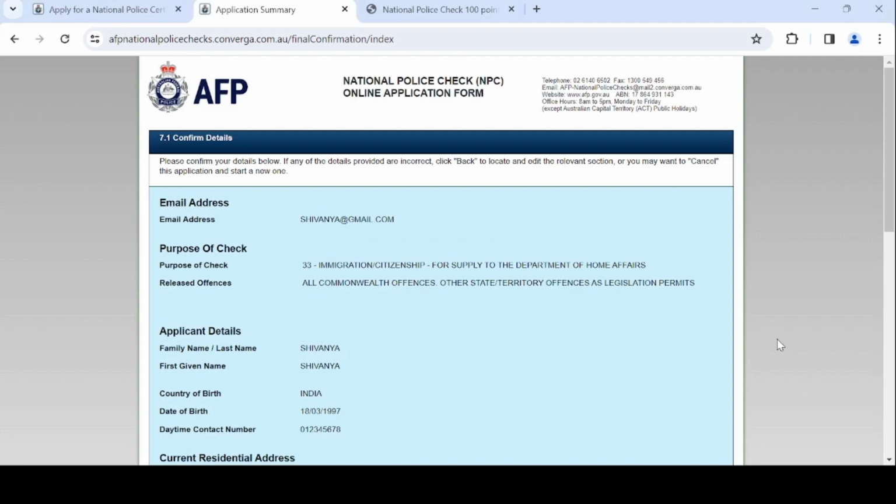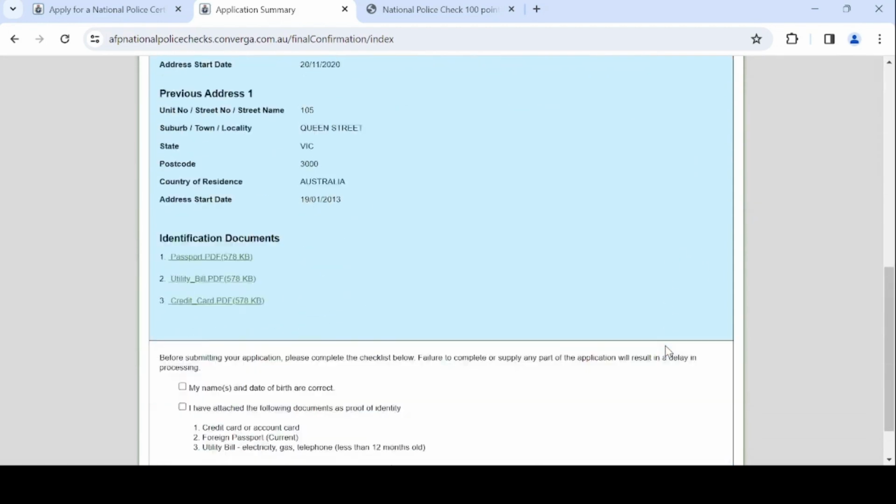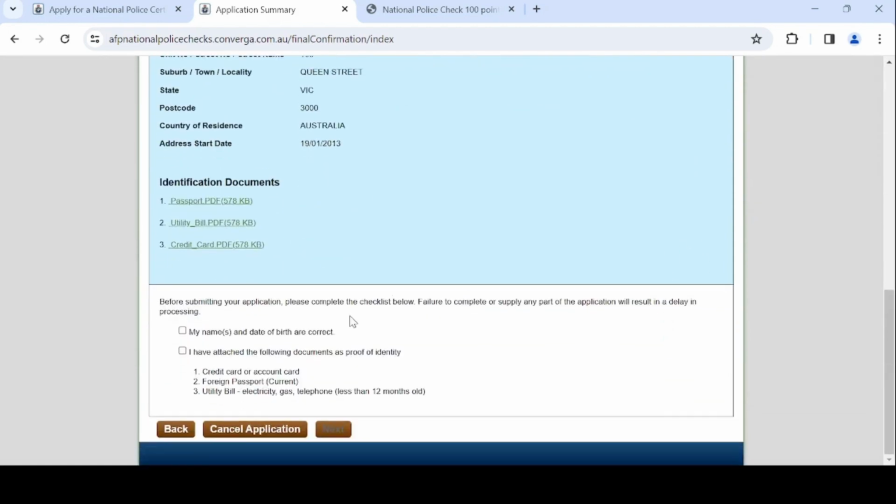This is the last page of the application. Ensure all the details that you have entered are correct before proceeding further for the payment. If there is any spelling mistake or a typo, go back and correct it. Then tick the two checkboxes below to confirm that your name and date of birth are correct and you have uploaded 100 points of identity documents. Click Next.